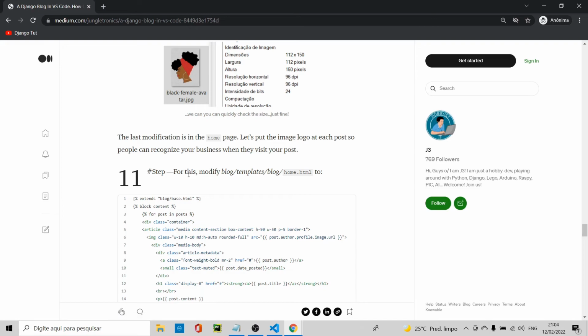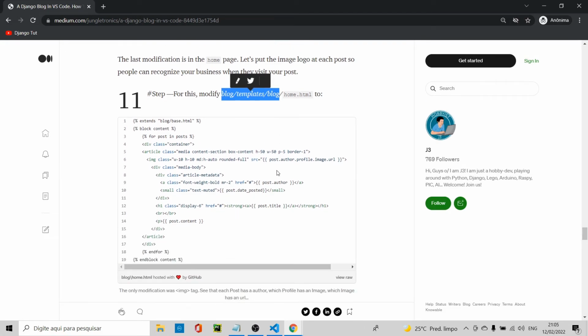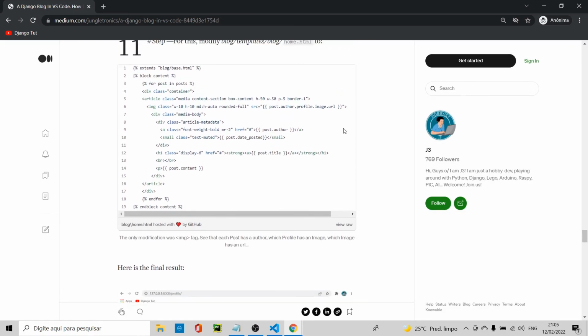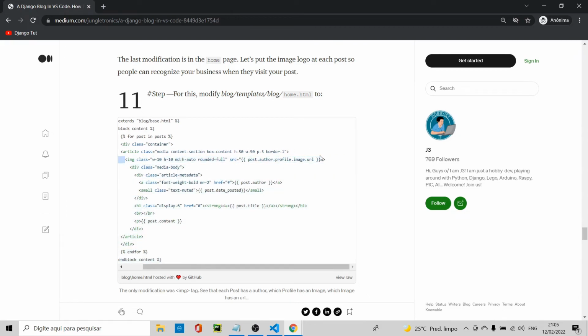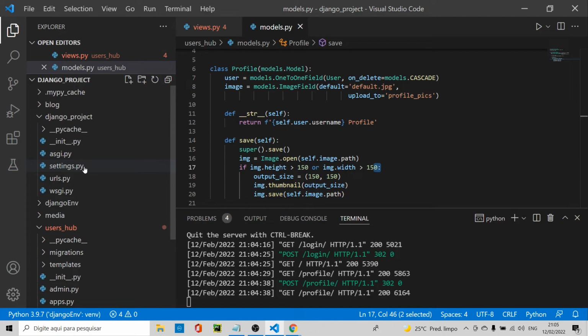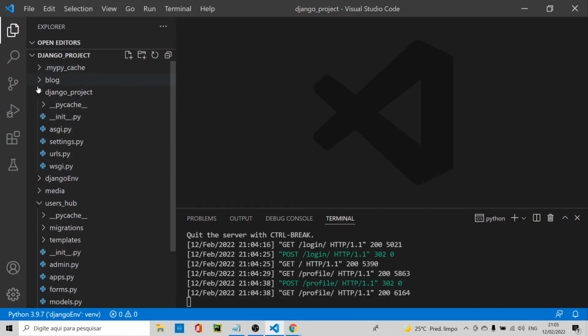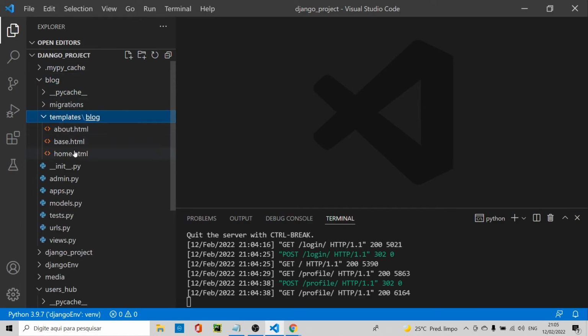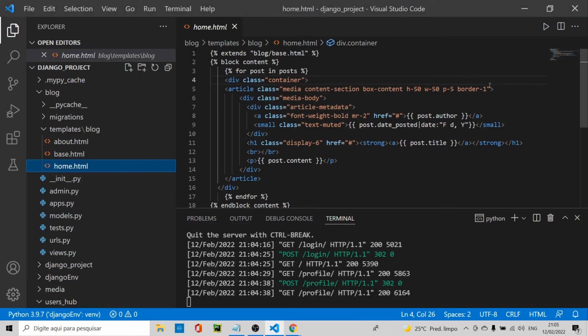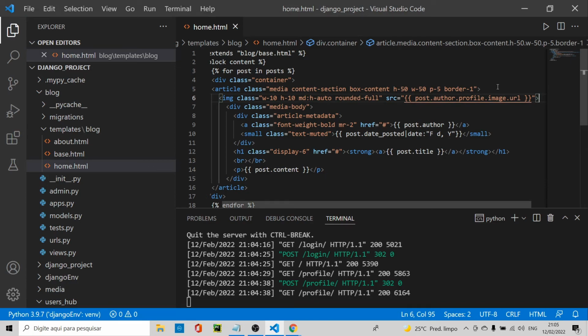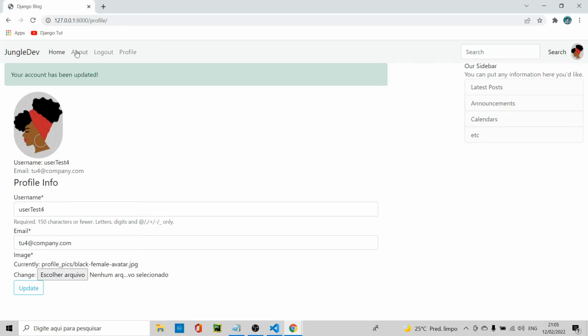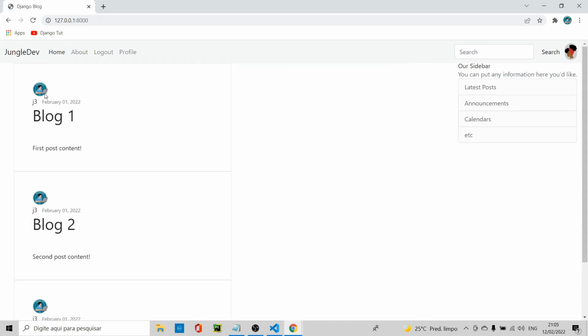Let's see. And the last modification is the modification of step 11, blog template home. What we are doing here is just put this tag right here at the image. Let's go to the blog template home. Let's go there. Let's close this. Let's go to the blog template home, and let's make the modification right above this article here. Let's save it and let's see everything is fine. Let's reload the page now, and let's go to the home, and there you have it. Everything is fine, and that's all.